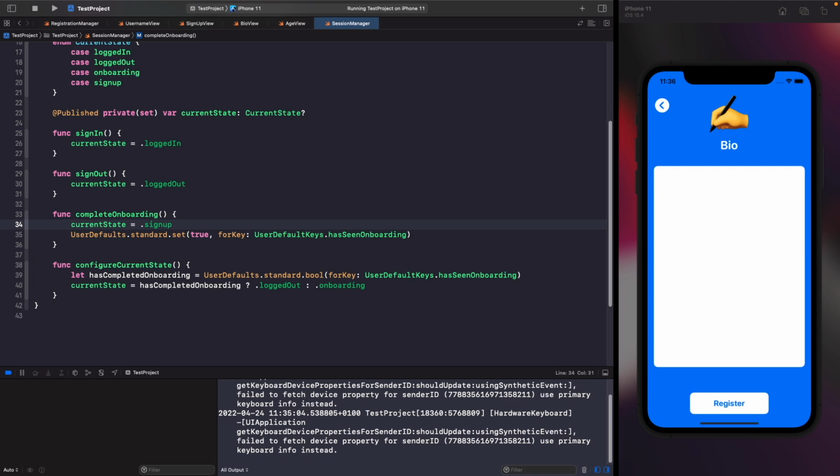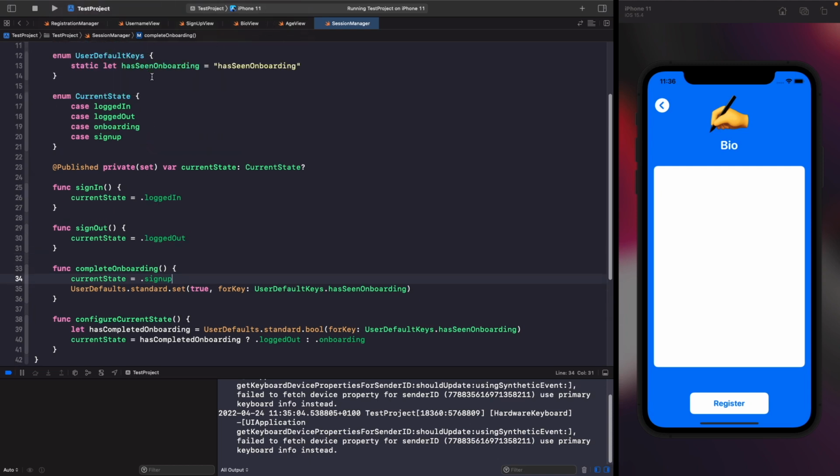And because we've added a new case into our onboarding flow, in our main app view, we now need to show the sign up view when the current state gets changed to this case. So let's do that now.